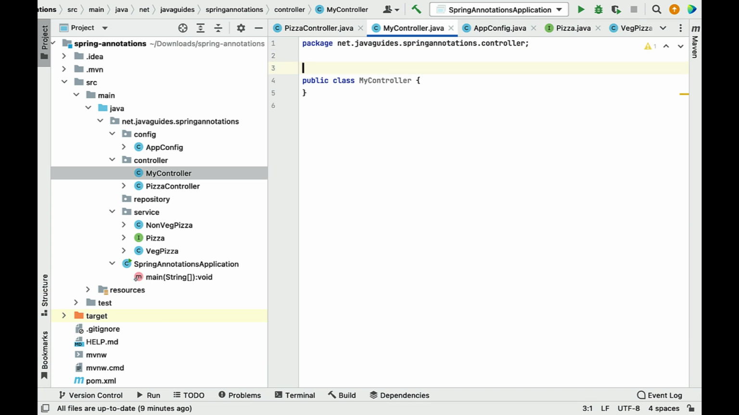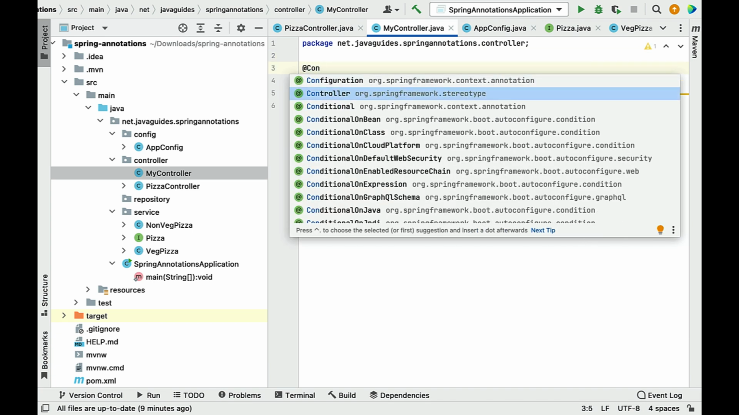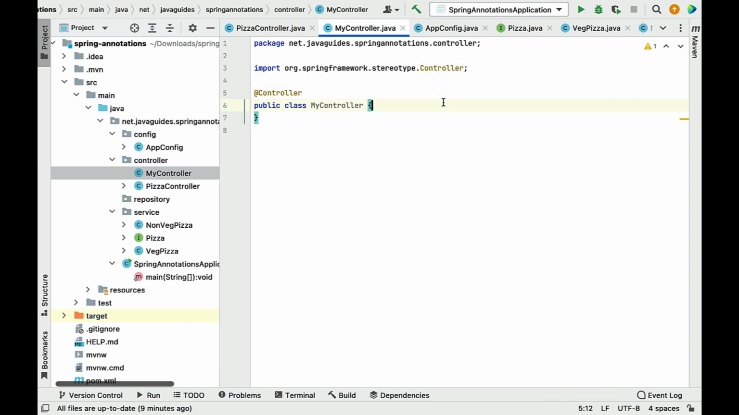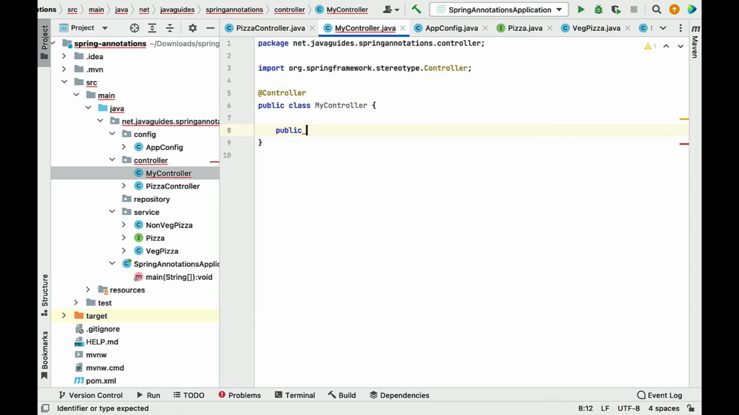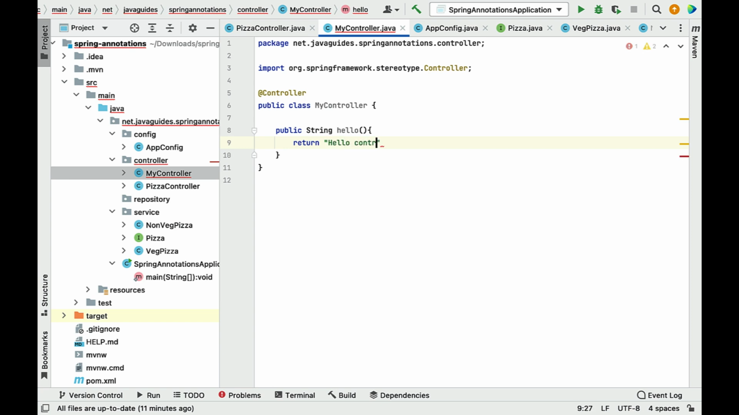Let's annotate this MyController class with the @Controller annotation. And notice here you have to choose the Controller annotation from the org.springframework.stereotype package. Alright, within this MyController class, let's quickly create one method, public String. Let's give the method name as hello. Next, let us return some dummy data over here. So let us say "hello controller". Perfect. So we have created the MyController class. Within that class we have created the hello method. It returns the "hello controller" string, and we have annotated this class with the @Controller annotation.